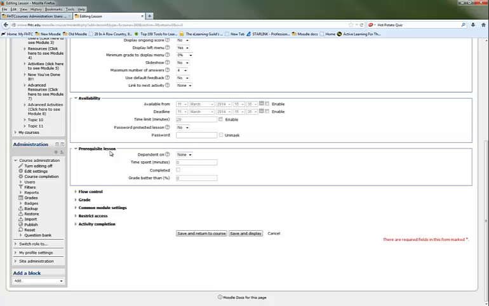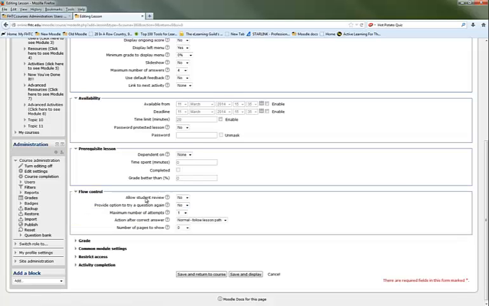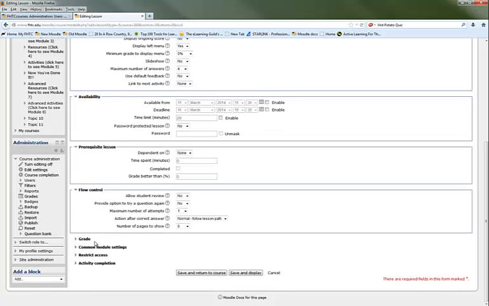You can set a prerequisite lesson. This is similar to the restrict access, where you're saying they have to finish this before they can go on to what it is that you're having them do. So it kind of is the same type of deal. The flow control: do you want students to be able to review, or is it a one-time shot as they go through? Do you want to provide options so they can try again? Do you want to give them more than one attempt? So this is actually letting you control how many times a student can place an answer into a question.